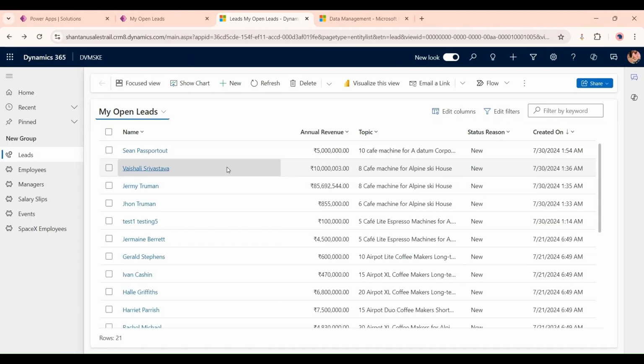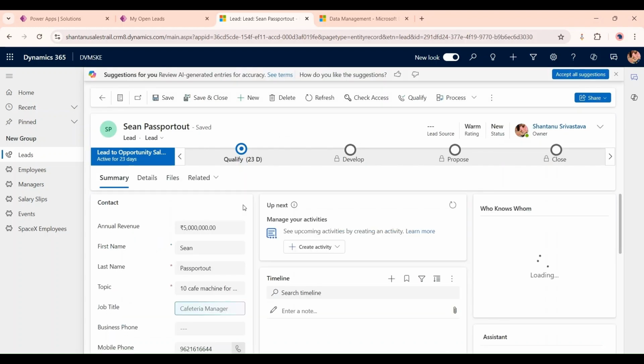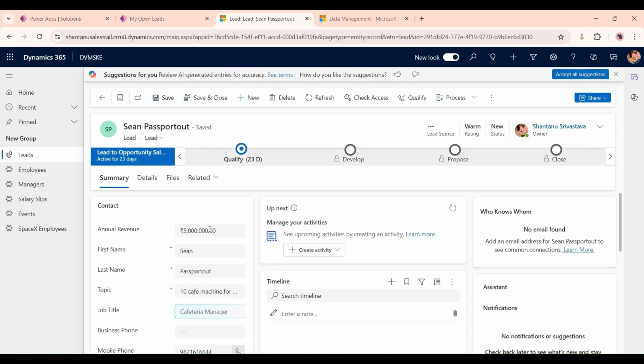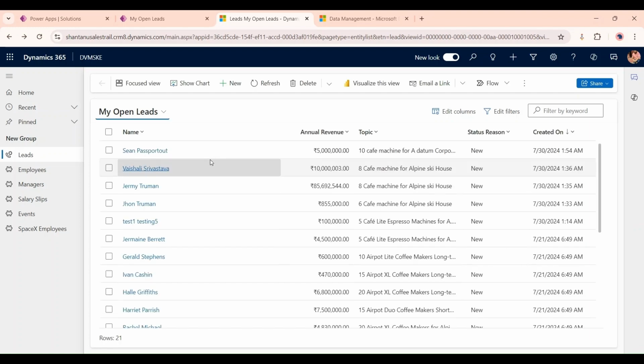So here we can see that these are our open leads, and here we can see that our annual revenue is there as well. If you open a lead record, here we can see annual revenue, and we need to add another column here, which would be the lead type, and we will adjust that lead type according to annual revenue. For that, we need to go to our solution.